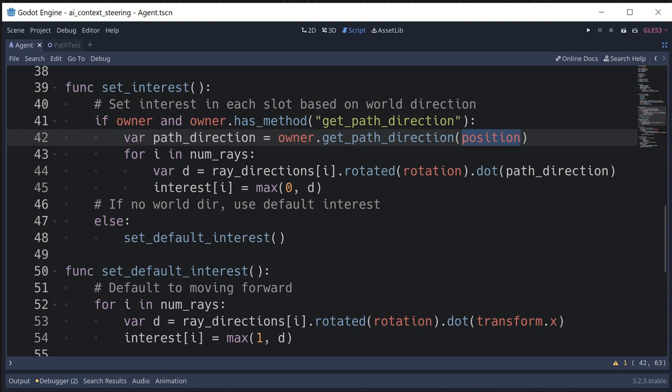And then we take each of the ray directions, each of our rays, and we do a dot product with that path direction. And that dot product is going to give us a result between 0 and 1. Well, actually between negative 1 and 1, but the negative values will be the ones that are pointing in the opposite direction that we want to go. So we're going to zero those out, and we're just going to take either 0 or the value we get.